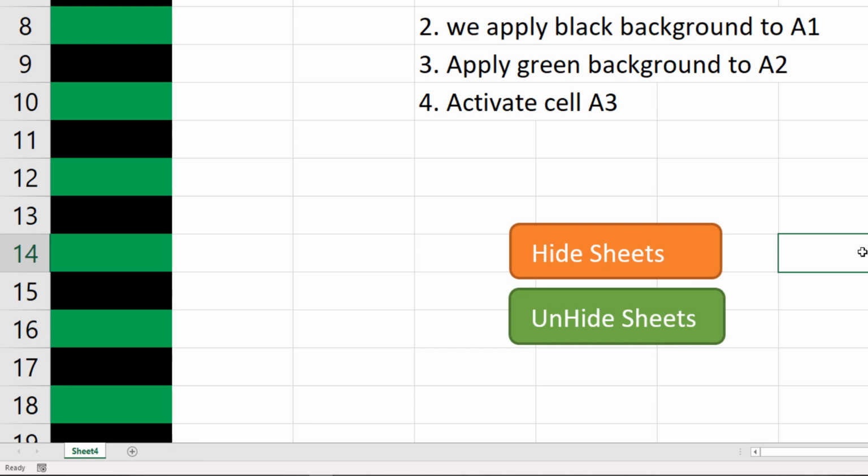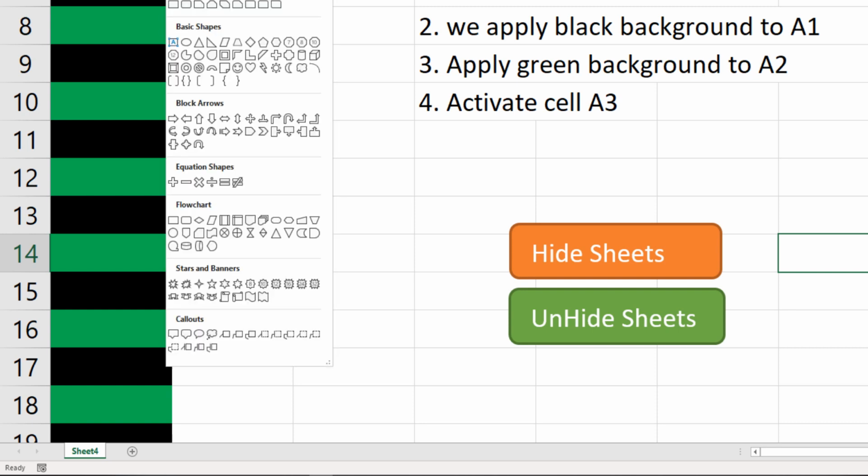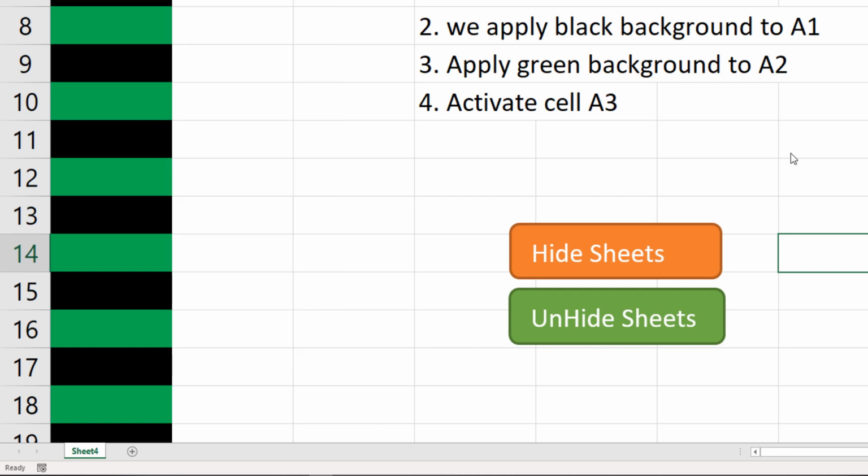Okay, so those repetitive tasks that you have accumulated in a macro, now all those can be applied in one go, and in fact with one click, by assigning the macro to a button which you can create by inserting it from the shapes menu. So you can create any shape out of these, any shape, and then you right click and assign a macro.